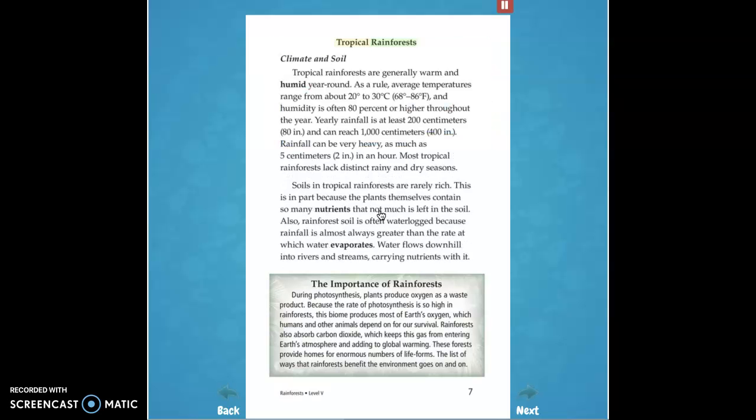Tropical rainforests. Climate and soil. Tropical rainforests are generally warm and humid year-round. As a rule, average temperatures range from about 20 to 30 degrees Celsius, 68 to 86 degrees Fahrenheit, and humidity is often 80% or higher throughout the year.